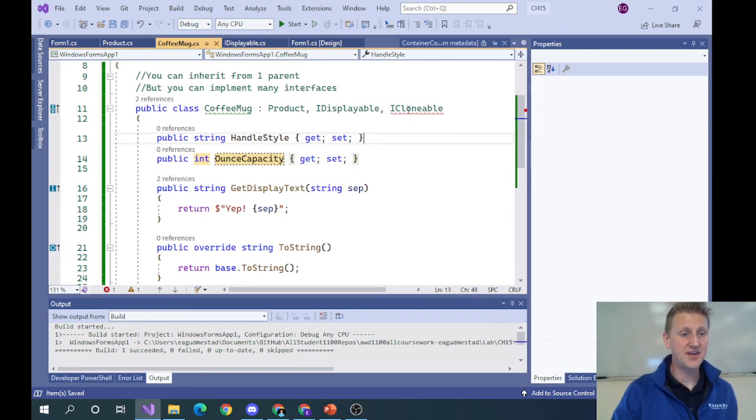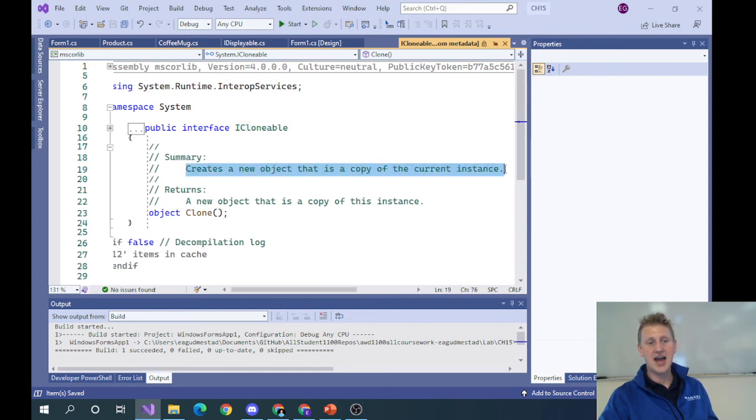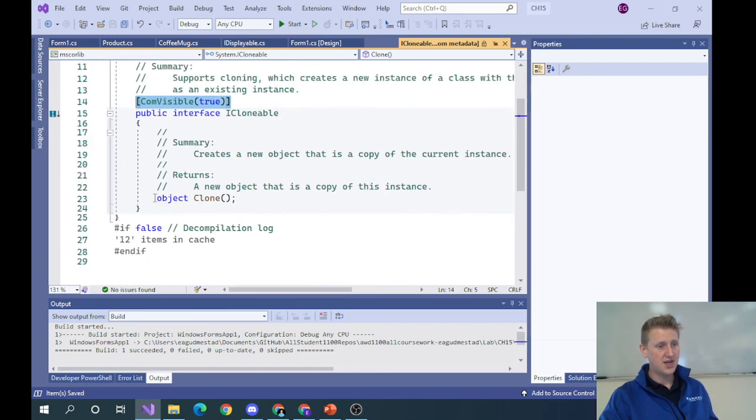So if I dig into this interface, holding down Control, I can click on ICloneable and see a summary. Creates a new object that is a copy of the current instance. We're creating a copy. So here's our public interface called ICloneable. This is an attribute. We haven't talked about those. And here's our method. This is our abstract method. This abstract method has no parameters. It returns an object.